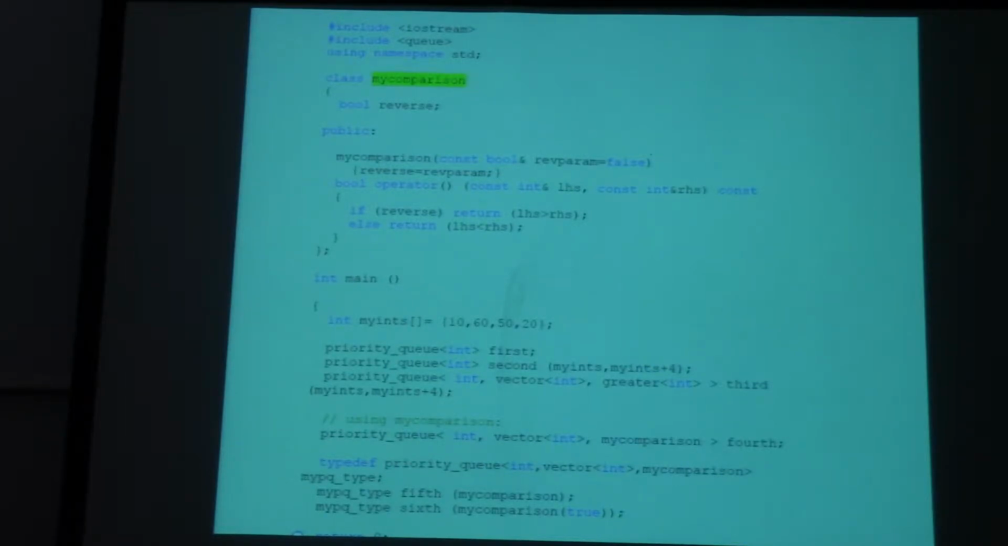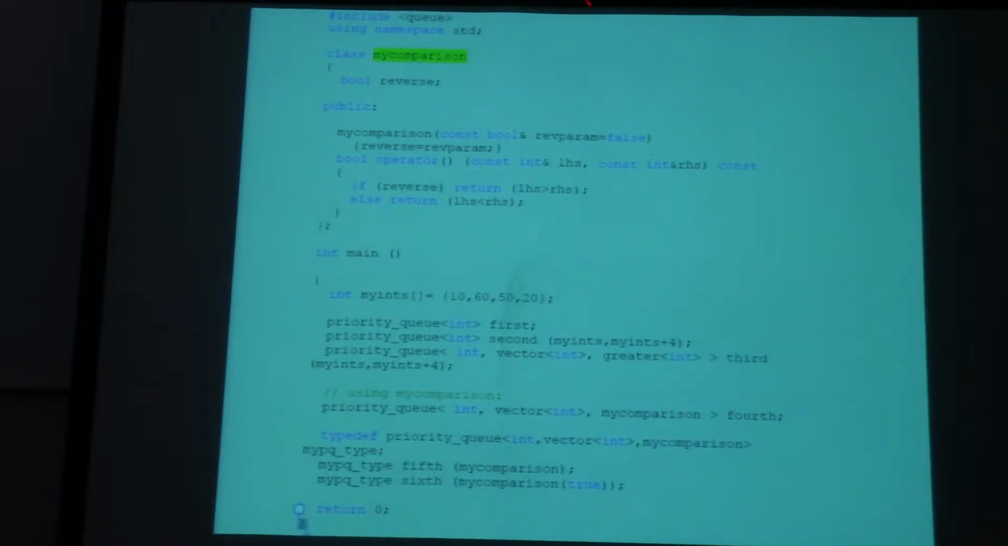This is your homework. This is basically what you're going to be doing. You're going to create a class like this. You're going to create a functor. The functor is the object my comparison, and when you use parentheses, it is going to invoke my comparison as a function, passing in two parameters, the left-hand side and the right-hand side. If reverse is true, then we'll return the condition that LHS is greater than RHS, else we'll return the condition that LHS is less than RHS. So it's the opposite, right? They're going to give me opposite results, pretty much.